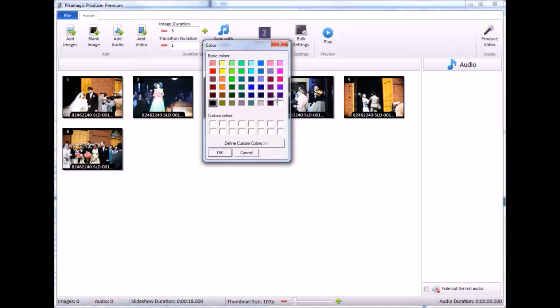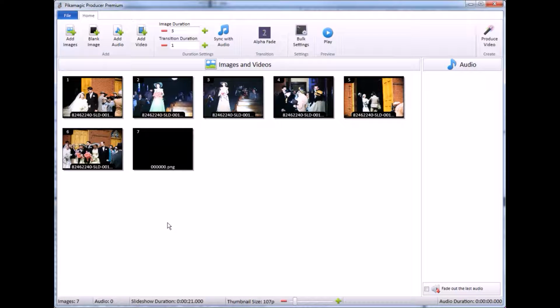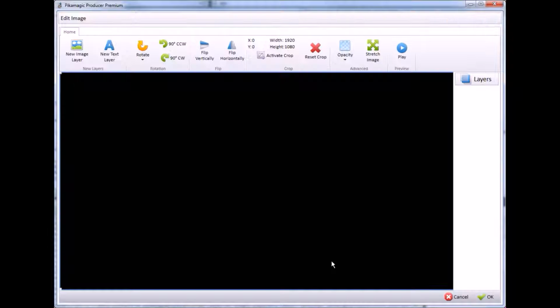I can select whatever color I would like for the image, or I can define a custom color. In this case, we're just going to keep it simple. I'll create it as black. Click OK. And I've created a black image slide. Let's click on it, and we're going to add an image overlay on this one.